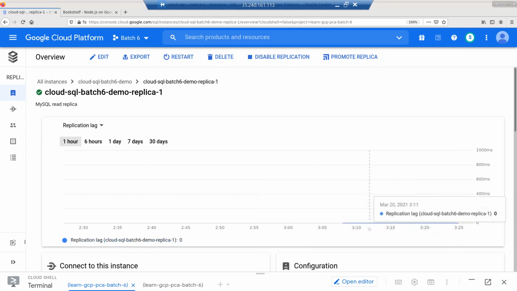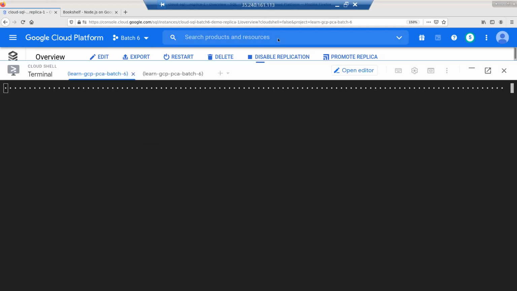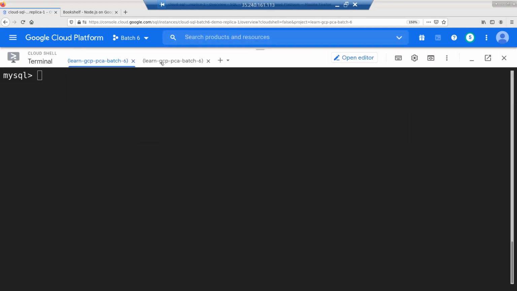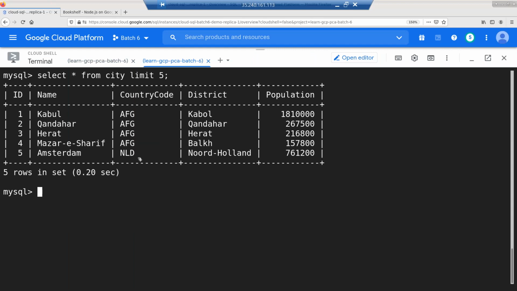So what we are going to do now is some updates. I'm going to keep it ready. The second tab is your read replica. The first tab is your write master. So what I'm going to do is select star from. So the replica would be in any region and the sync is immediate. That's what you're going to see, Deepak.